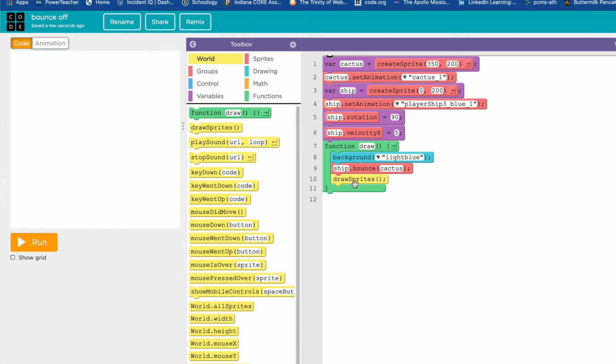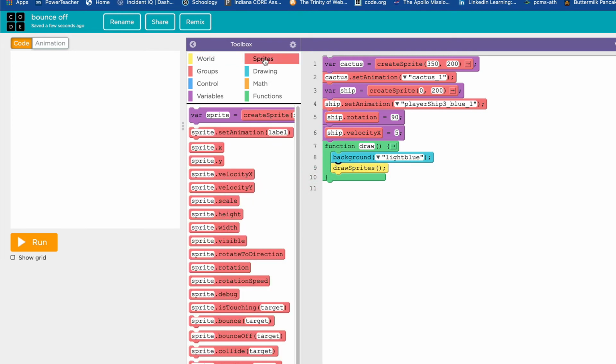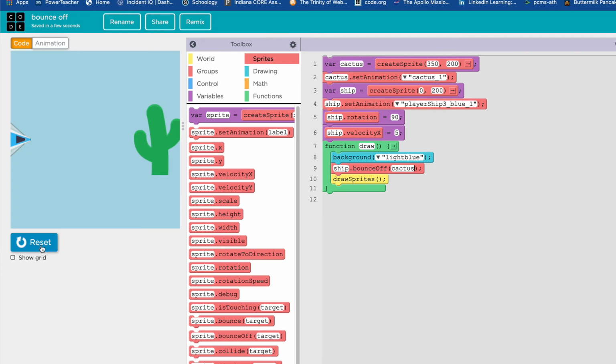All I'm going to do to change this up, to see what happens, is pull out this block right here that's in the draw loop, the one that says ship bounce cactus. This is all in the sprites drawer. These collision blocks are in the sprites drawer. And we're going to replace it with bounce off. I'll have to make mine say ship bounce off cactus. Do you know what's going to happen? I bet you do. Let's run it and find out.